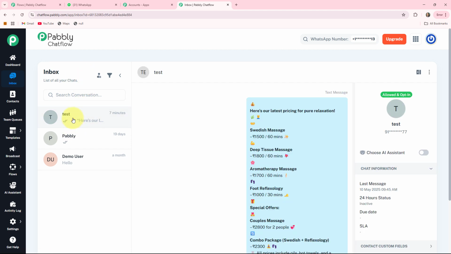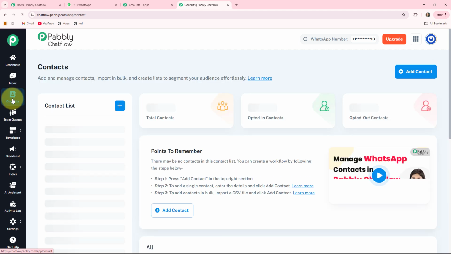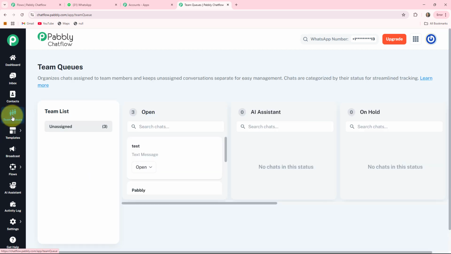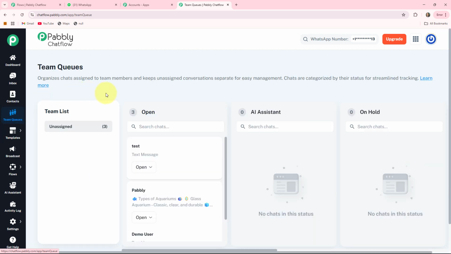You don't have to open your WhatsApp account again and again. The third one is the contact, in which you can list your WhatsApp contacts who interacted with your bot, and you can see contact details, create segments, tag users, etc. The fourth one is the team queue, in which you can assign incoming chats to different team members automatically. It will also help you to have a customer support team.